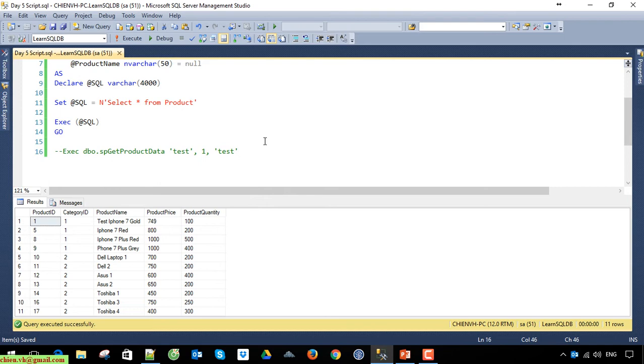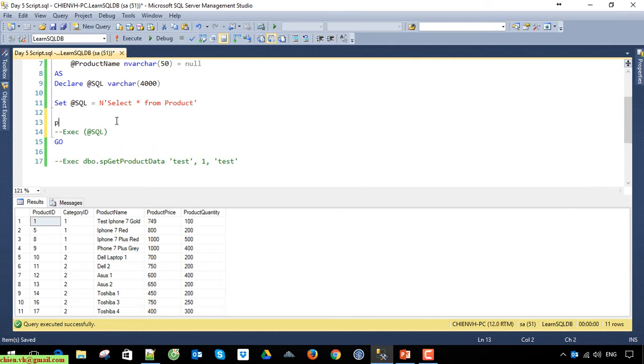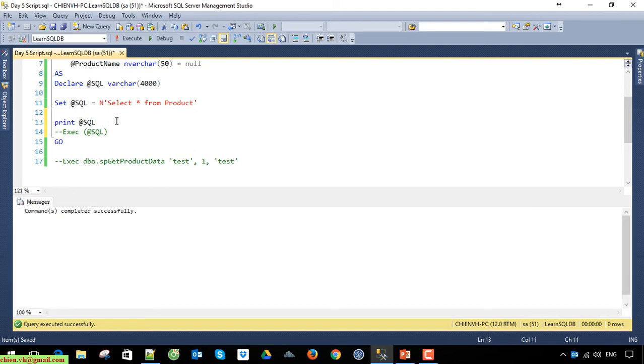Okay, and now we continue with writing the additional query. We have a feature like print. If you have any issue with your script, you use print to print all of the script into the message here. Okay, I will show you. Yes, it will display the query here, so it will be easy for you to debug.